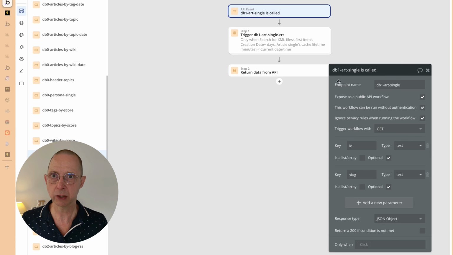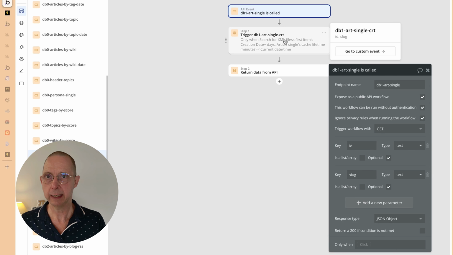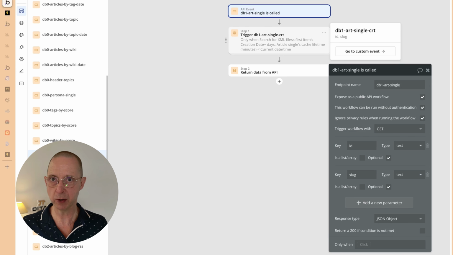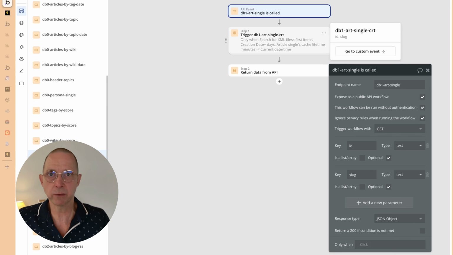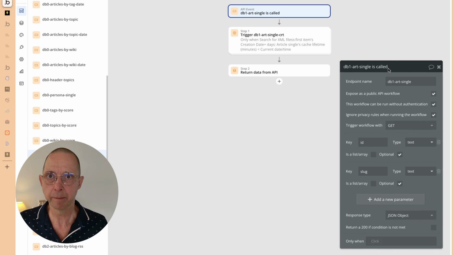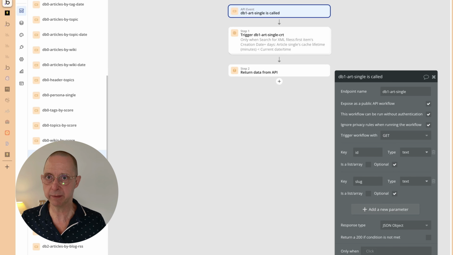What it does is it's going to trigger a custom event, which we're going to see in just a moment, that creates JSON if it needs to create it. And then it's going to return the data. So this is a really simple backend workflow. Let's look at the custom event.